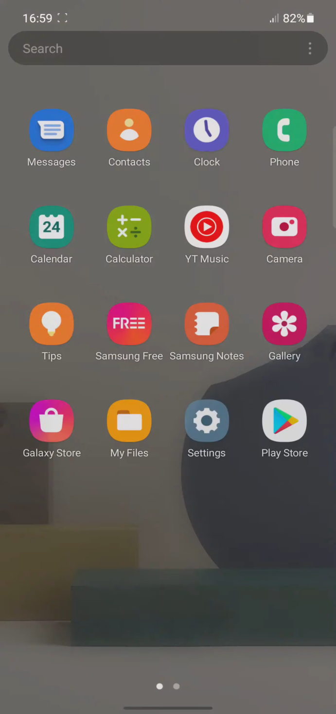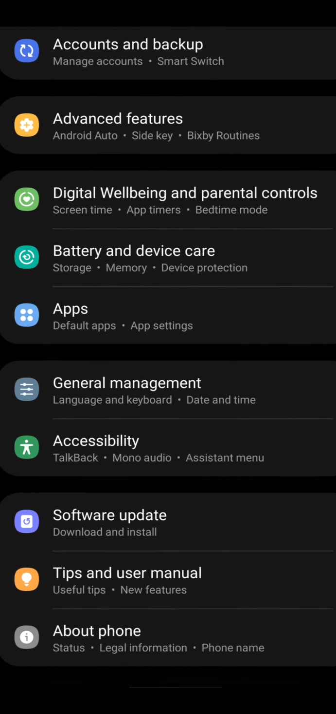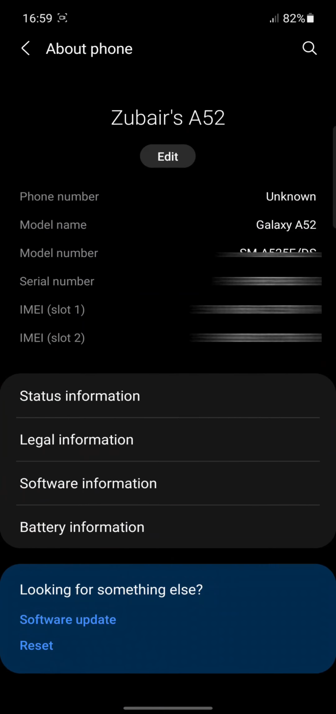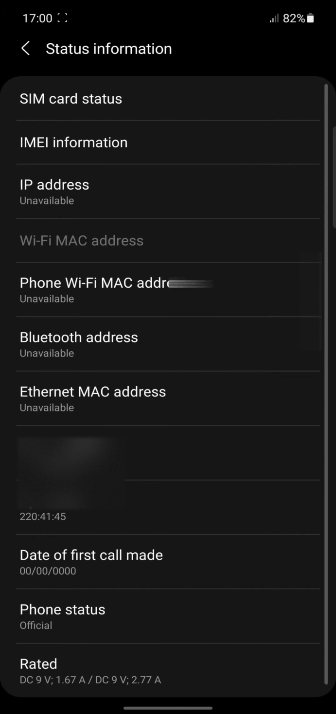First, you have to open your mobile phone settings, and in the settings you have to search for About phone. You can see About phone. I'm clicking on About phone. You can see that every phone has a different design for its settings.